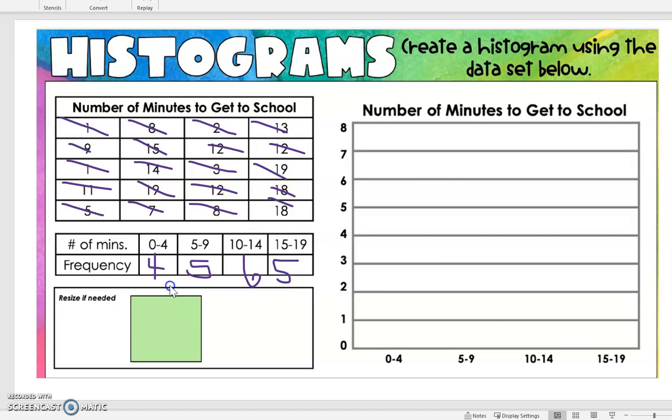Once I have the frequencies, all I'm going to do is draw a bar graph to represent those frequencies. So the intervals are labeled down here. 0 through 4 had a frequency of 4, so I draw a bar there. 5 through 9 had a frequency of 5. 10 through 14 I see has a frequency of 6. And 15 through 19 had a frequency of 5. And that's how we can create a histogram.